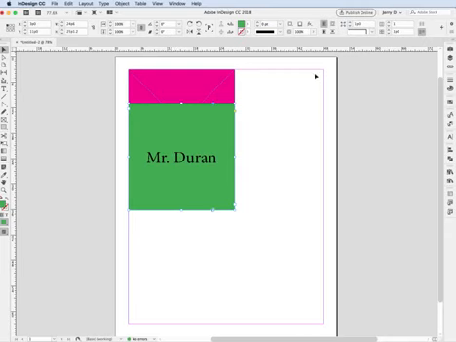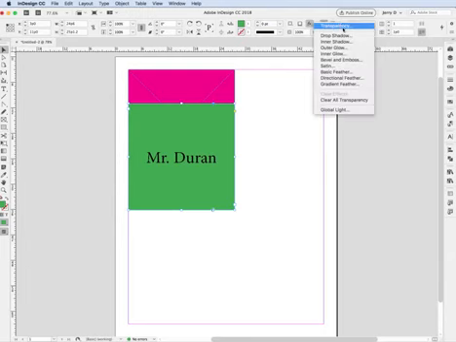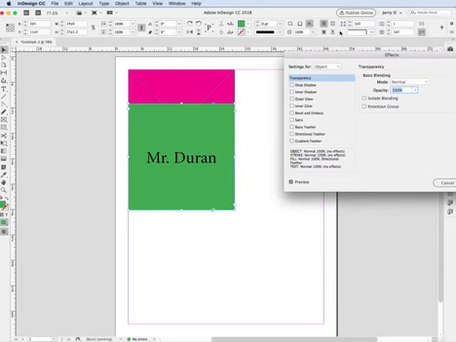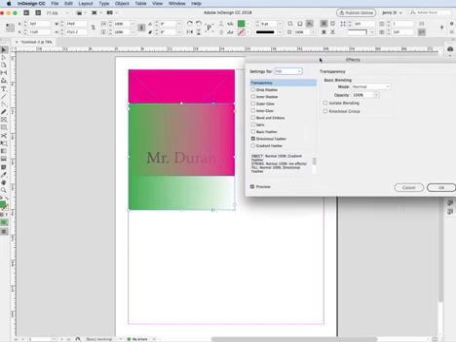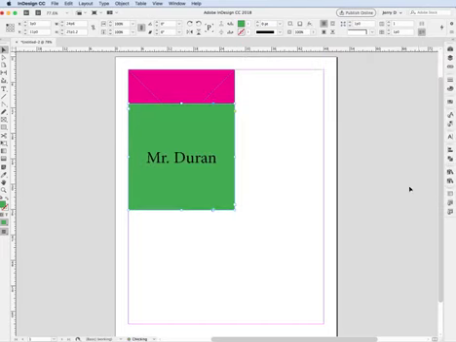What you want to do is, with the frame still selected, go up to FX, over to Transparency, and then down to Gradient Feather, and click on that. By default, it's going to feather from left to right, and you can see it feathered the entire object, in other words, the background and the contents. So like we did before, we go up to Object and drop down to Fill. Then let's cancel out of this and bring it back to where it was.